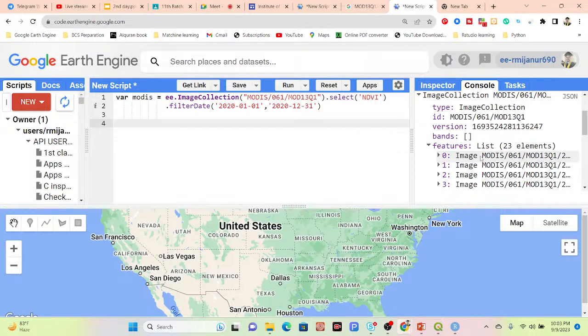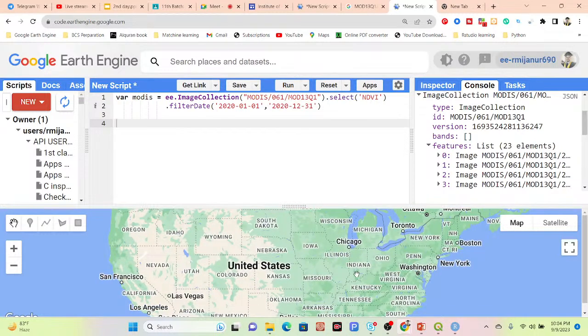In Google Earth Engine platform, reduce is a statistical function. I need to reduce it for displaying the result. This time, we are using the average for reducing, or median for reducing, or standard deviation for reducing. So a lot of statistical ways we can use to reduce.